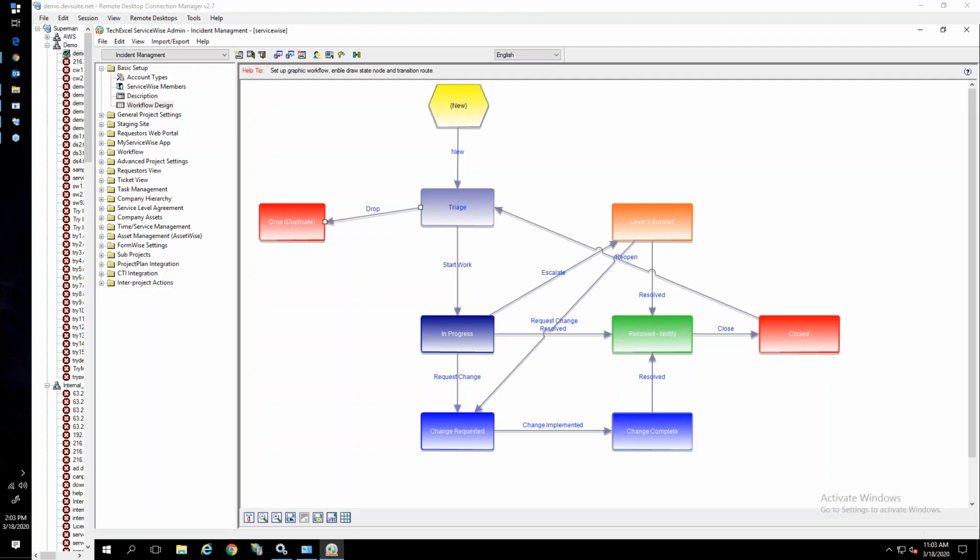Alrighty, it looks like everybody's here. I'm going to go ahead and share my screen with you. Let's make sure I get the right screen. Yep. Okay, so again, we're talking about how to manage tickets within ServiceWise today.